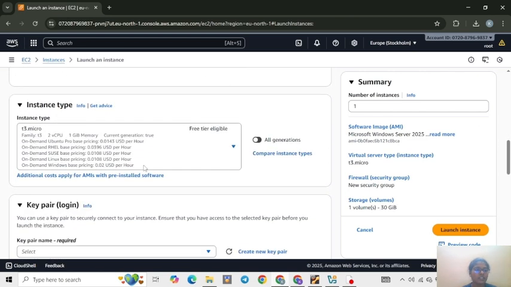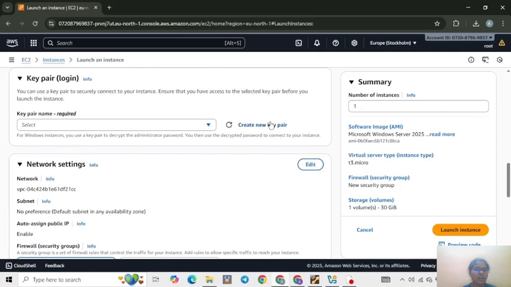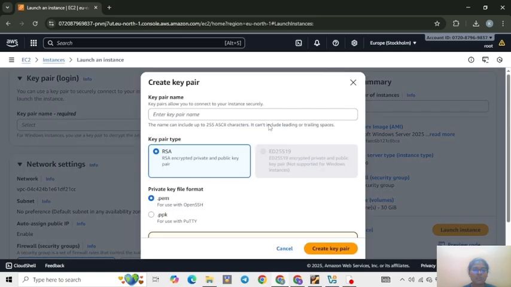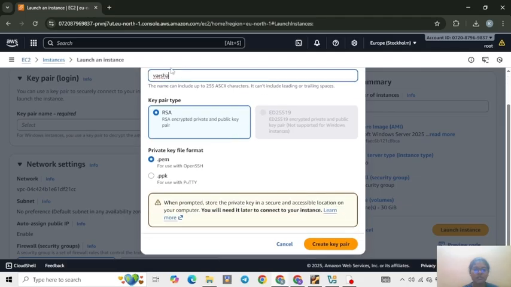So after that, keep everything as default and click on create a new key pair and type a name of your own choice. I'm keeping Varsha, and keep the default settings as they are and click on create key pair.